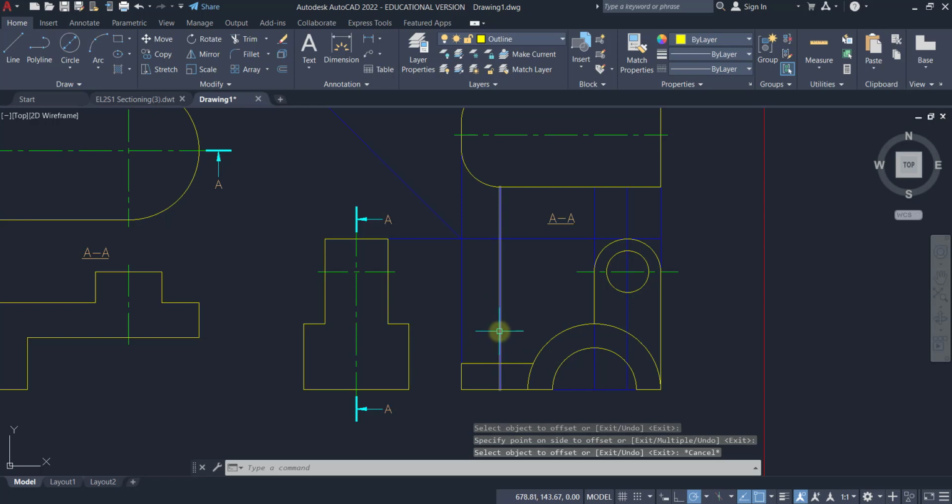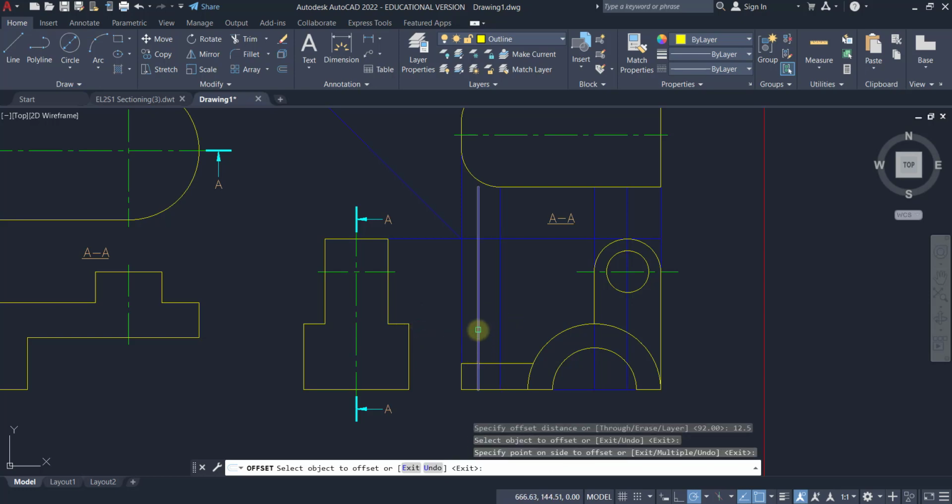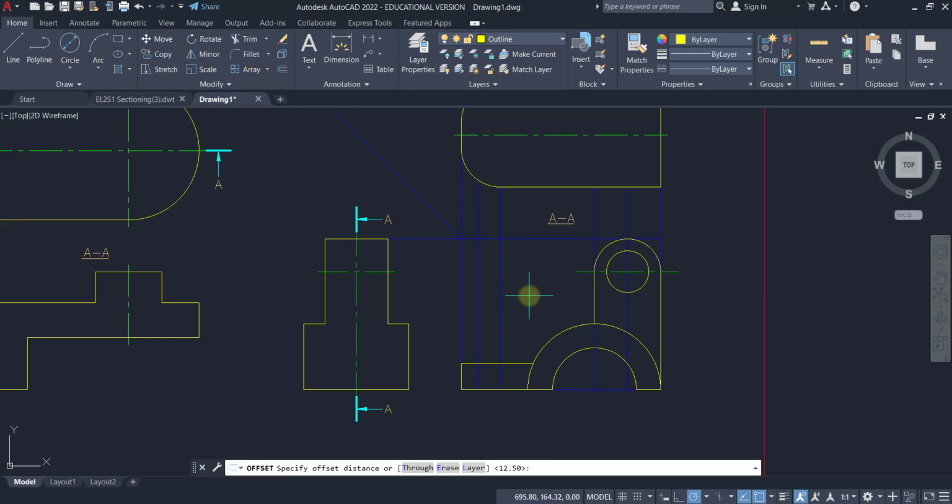The diameter of the boss is 25, so offset 12.5, which is 25 divided by 2. I get this one here. Then for the hole, diameter 15 divided by 2, a radius offset of 7.5, to get my hidden line, the hidden hole. How tall is this feature? It is 32 mm away from the base, so I can just offset 32 from here upwards.